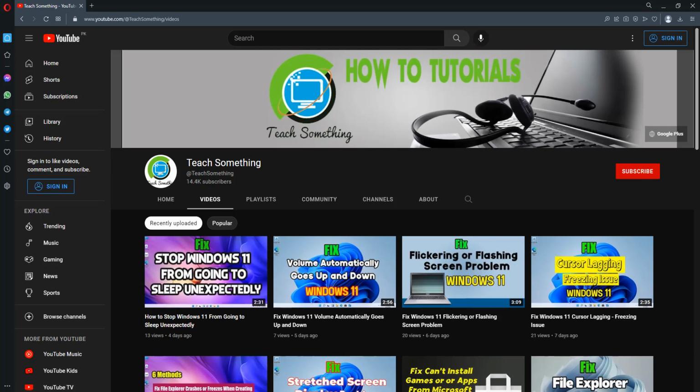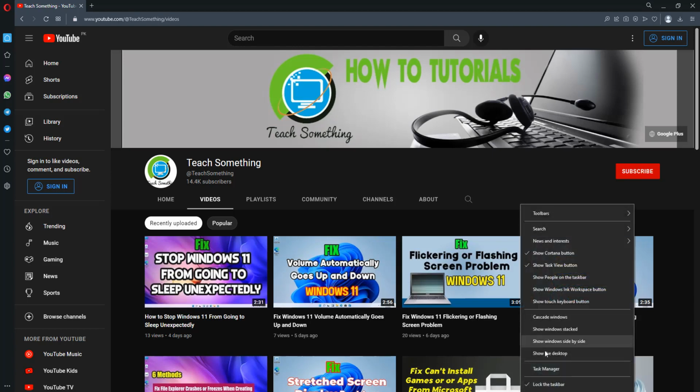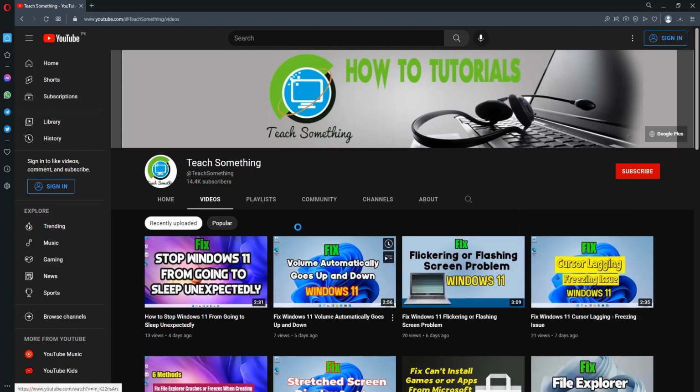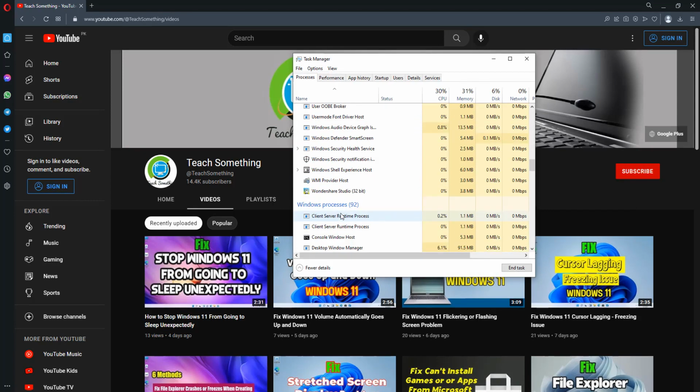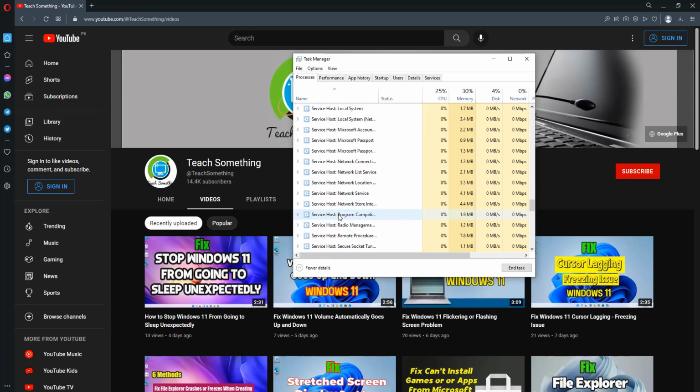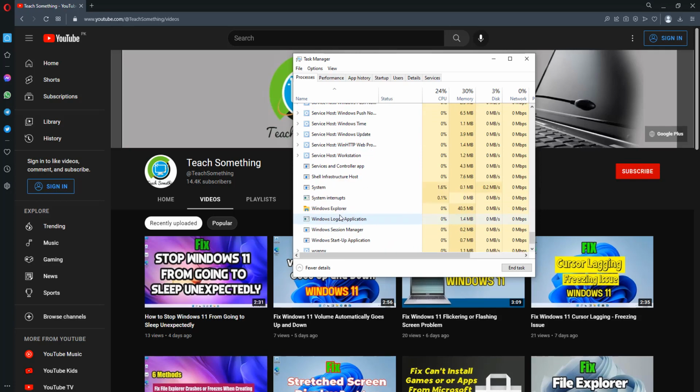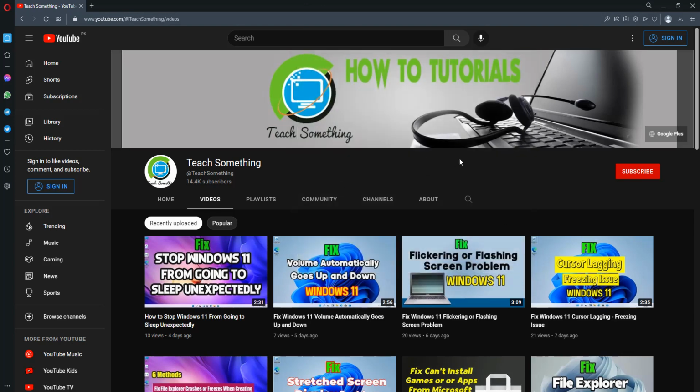Okay guys, first of all, right click on the taskbar and go to Task Manager. After that, scroll down and find Windows Explorer. Select Windows Explorer and click on Restart. After that, I hope your problem is fixed, but if your problem is still there, then you can try the next method.